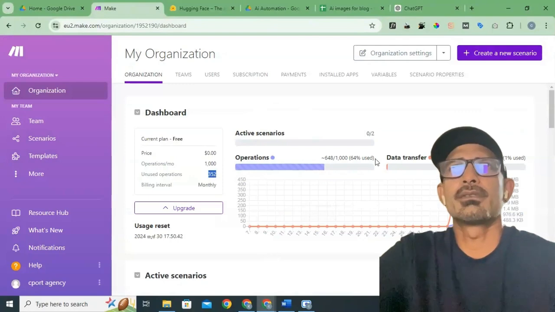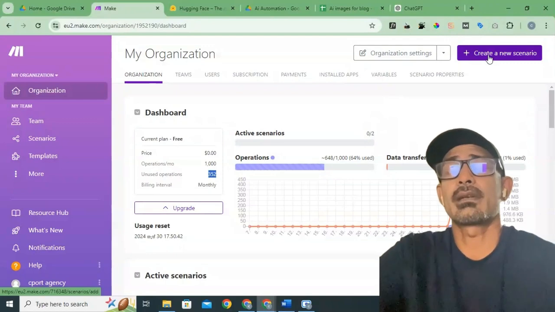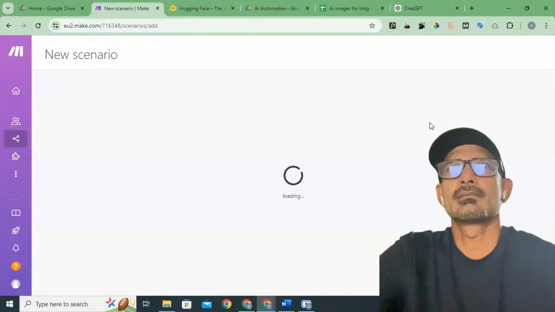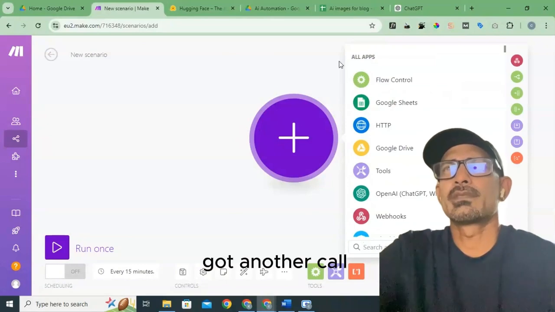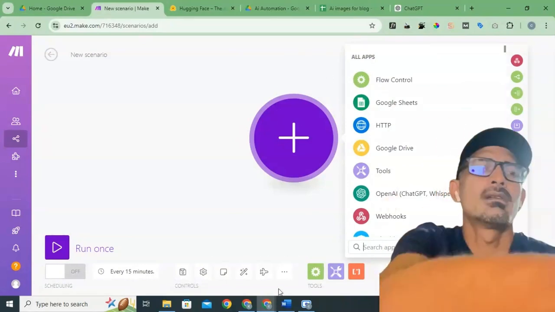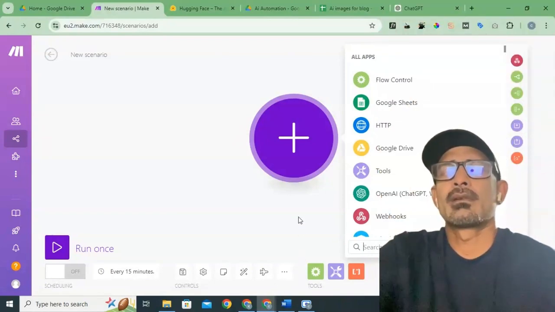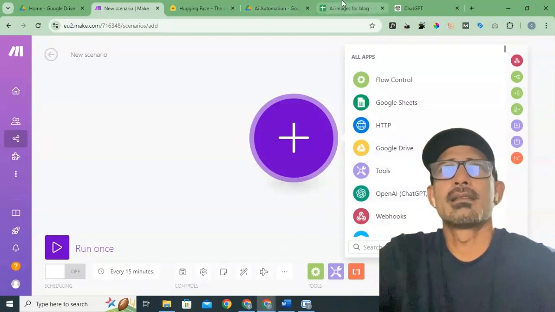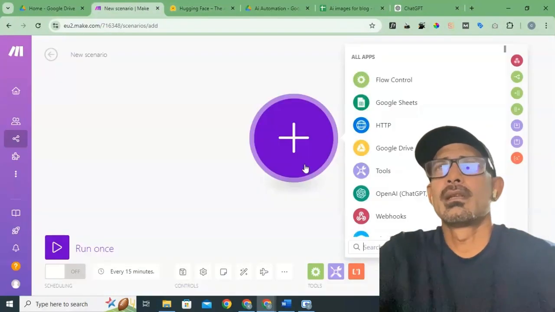so now what you have to do is, you have to go to make.com and go to scenario, create a scenario, create a new scenario. So here, first of all, you need to get this input file. So you have to basically extract this information from your Google Sheets. So I'll show you how to do that.